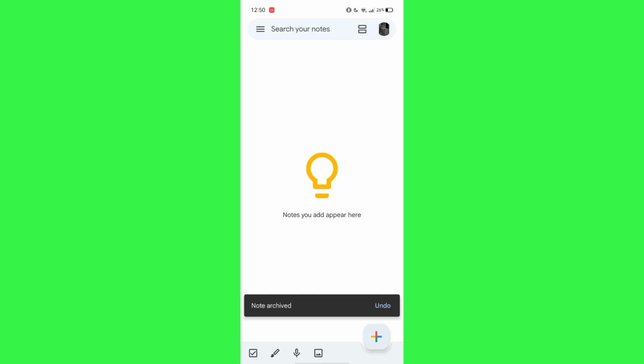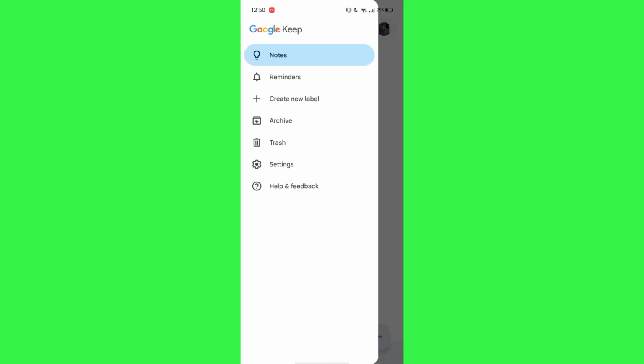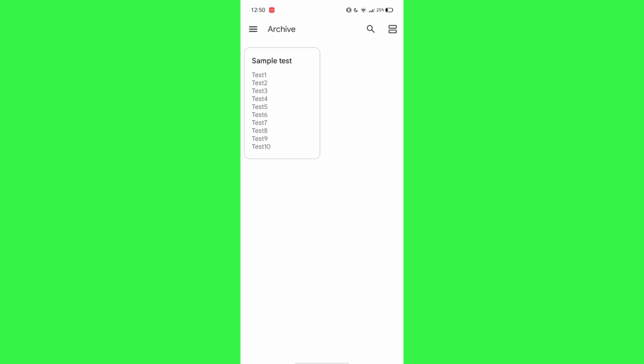In order to bring it back, tap on the three lines menu at top left corner and then select Archived from the list. Now, all of your archived notes will be available here.